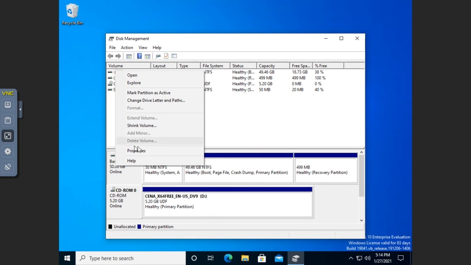And you'll notice some of these are grayed out. They're grayed out because we can't do these, since we don't have any space to extend a volume to. We could shrink the volume and then re-extend it if we wanted to. We're going to look at that in another video. And if we had additional physical drives, then we could add a mirror. We can't delete the volume because it's our boot volume.